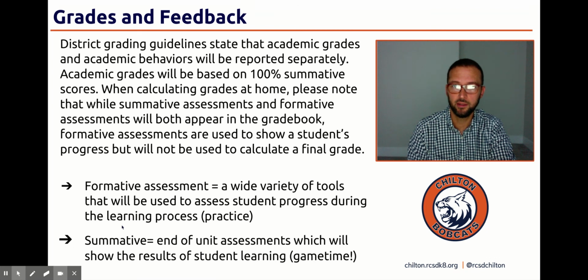Grades and feedback. I already mentioned 100% summative. I already mentioned the difference between formative assessment and summative assessment.